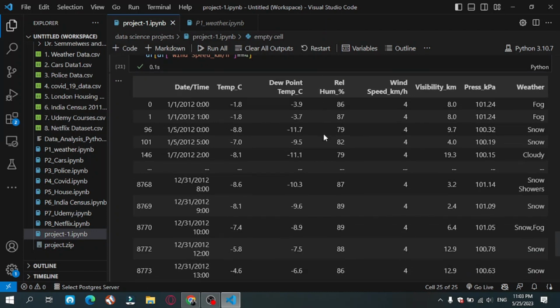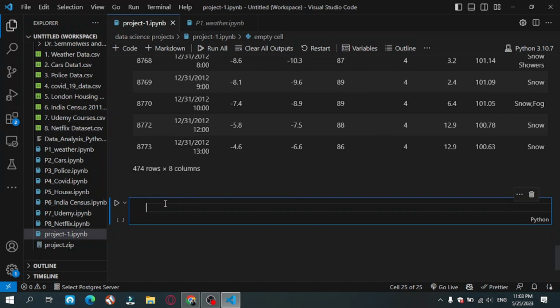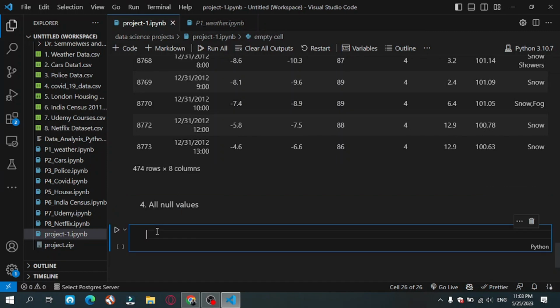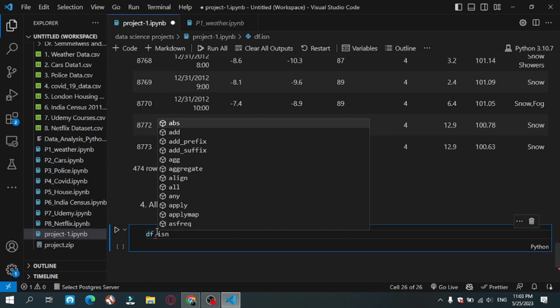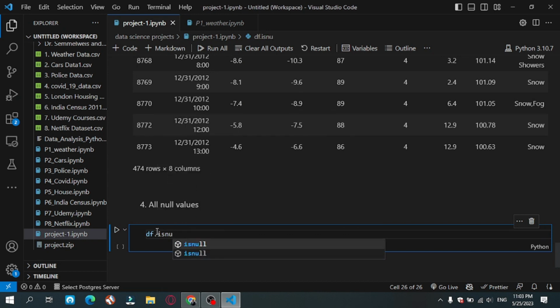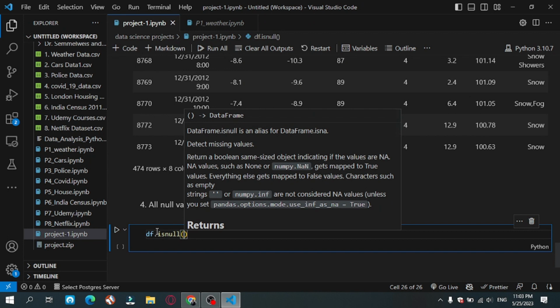Okay, another question is like that. Let's mark down again and find all the null values in the data. Our question is for all null values. How can we see all the null values in here? Let's find isNull, guys, it's a method we can use and see all of them.